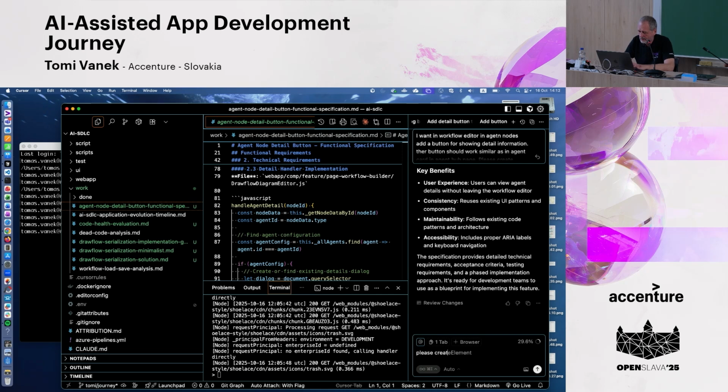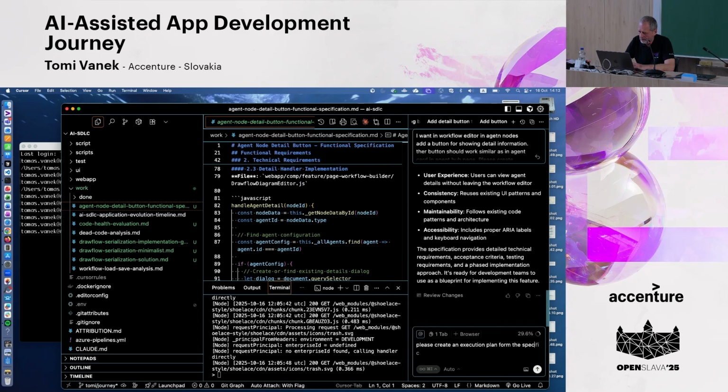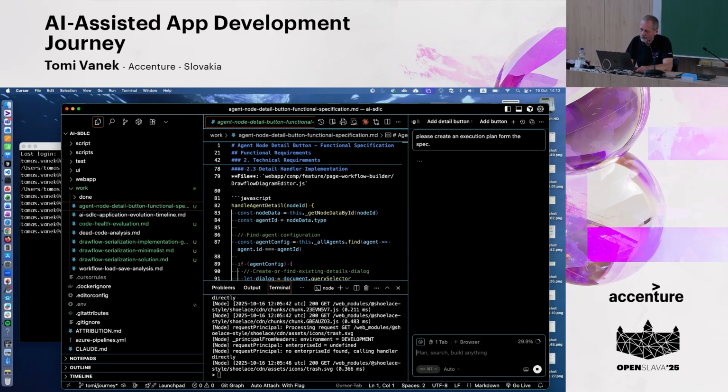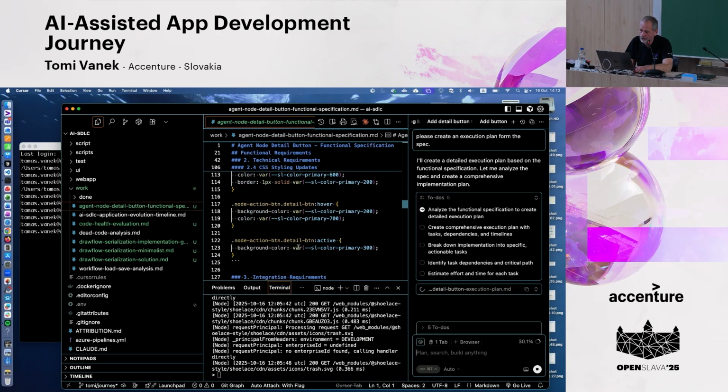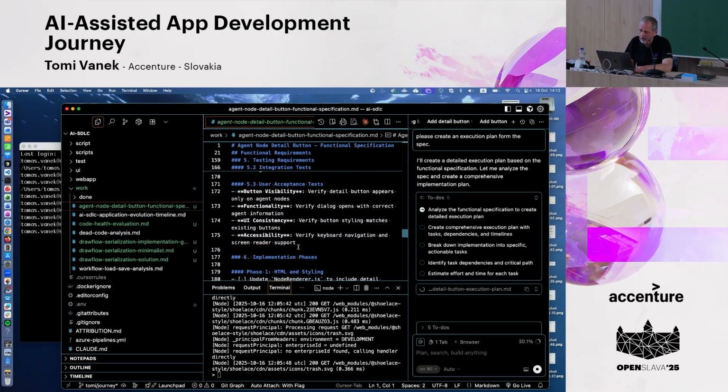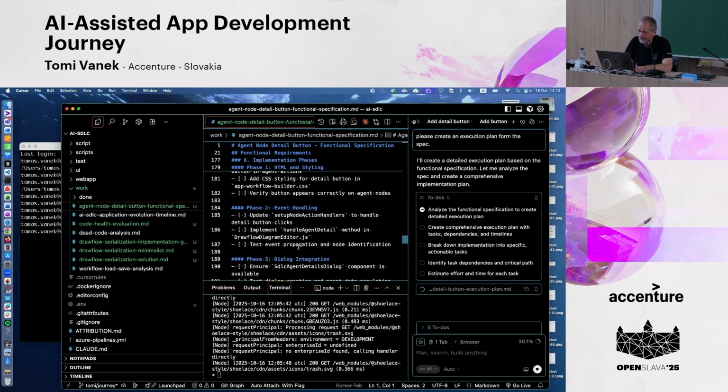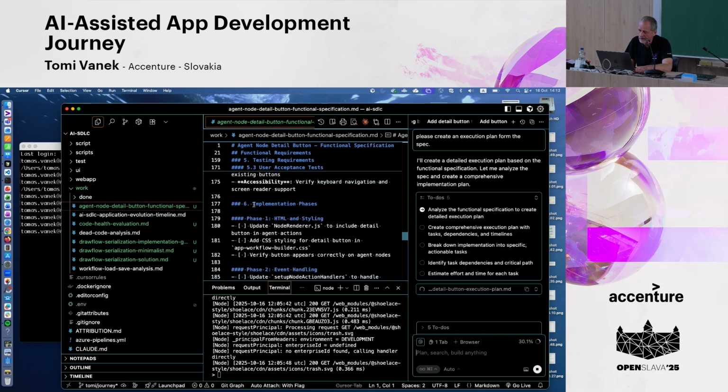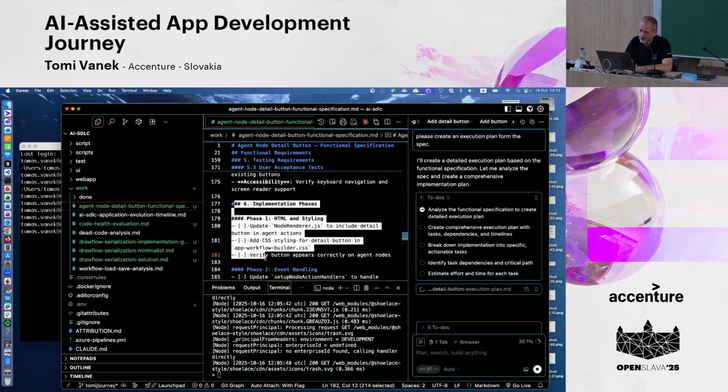Now I ask it, please create an execution plan. So first I have the specification. The second thing I want to have is an execution plan. Here we have already something. It actually created also the phases and an execution plan here.